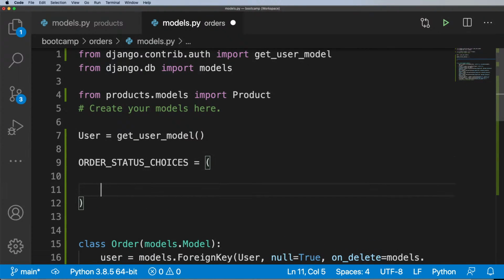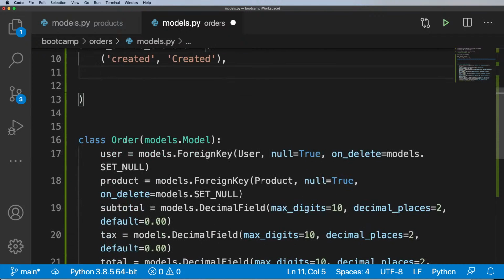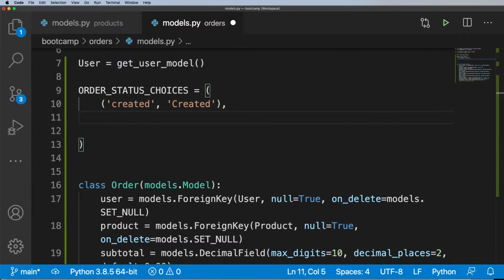And this is mainly for internal use, right? So the first choice would probably be whether or not it was created. This, of course, is probably the default, right? So when you create an order, it should be considered as created.